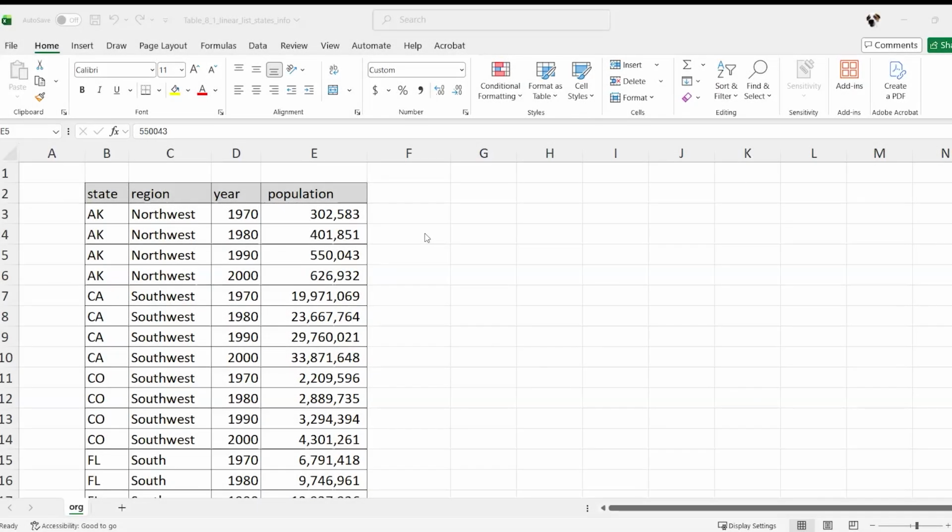Hey everyone, today let me introduce a very powerful feature that Microsoft Excel provides to organize and display data. And first, let's take a look at the raw data.